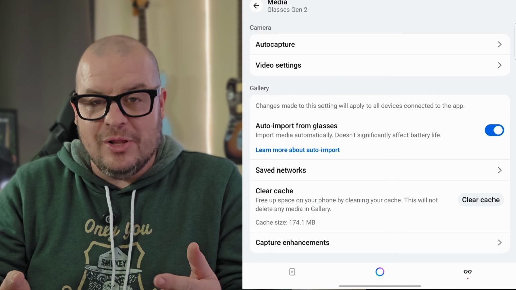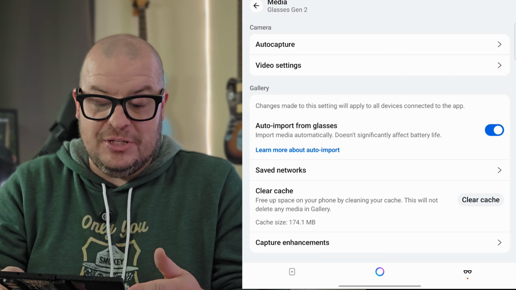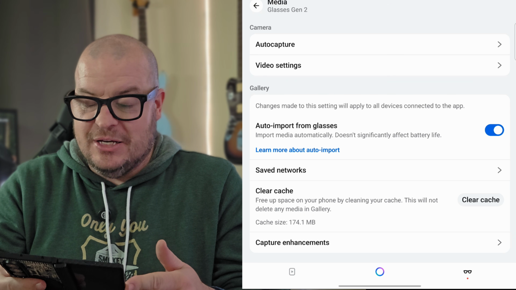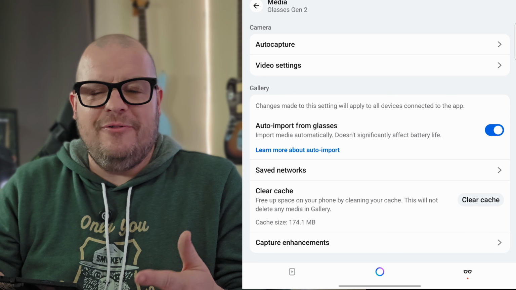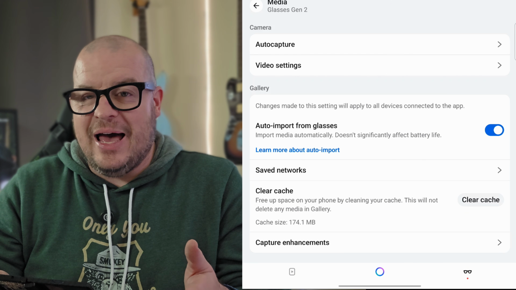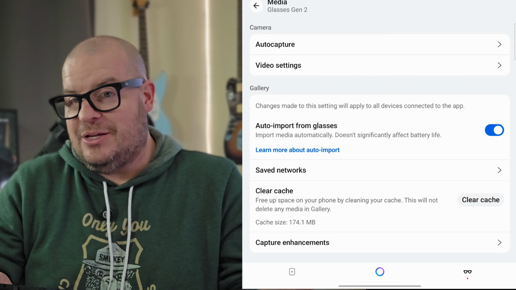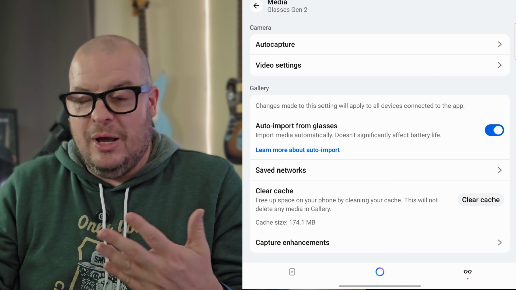Back one step, still under media, you're going to see auto import from glasses. I turn that on. Basically, you can see import media automatically does not significantly affect battery life. So basically it's going to auto import any photos or videos that you took with the glasses so that you always get the best and easiest footage over to your phone, so you don't have to worry about manually doing it.